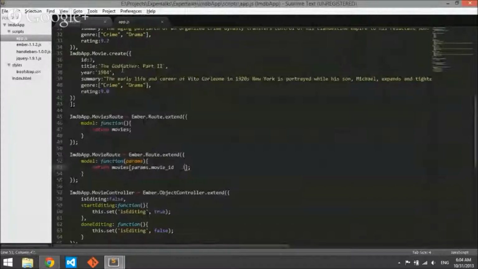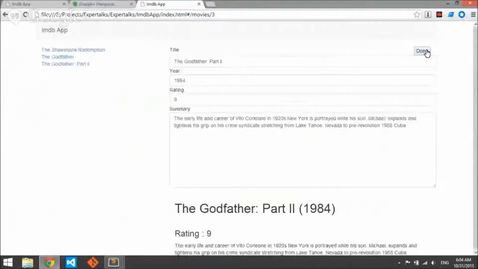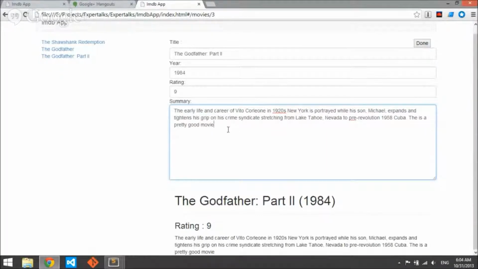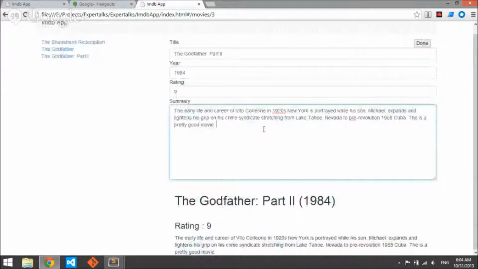Cool. So we're done. Now, we were checking out the editing flow. So let's click on the edit button. You have the details coming up. So let's try and edit something. This is a pretty good movie. Let's see that get updated. Well, yes, if you can see over here, at this point of time, you can say that I have seen this movie. So it actually gets updated.